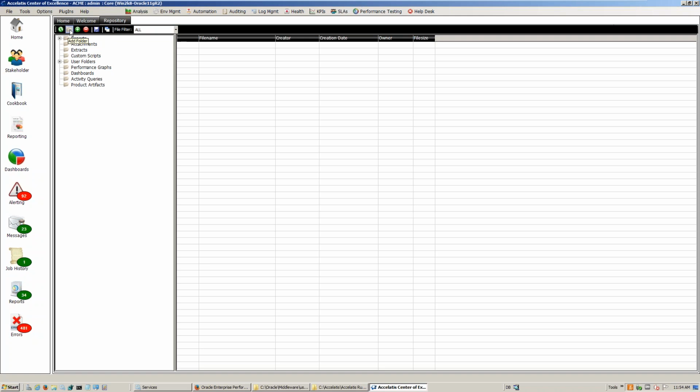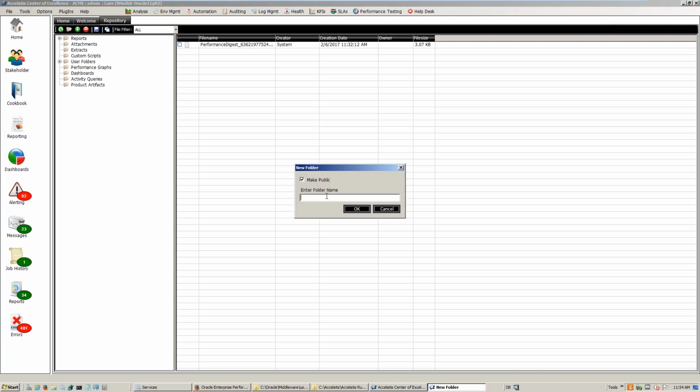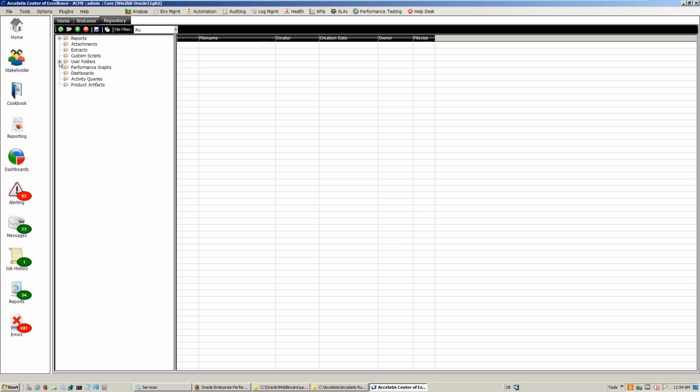I can add a folder by clicking this button. I can only add a folder under user folders, right? So again, I click the button, I can add it, new folder, and if I leave it default, it's a public folder. So any user that logs into Accelatis can see this. If I deselect that, then only the user that I'm logged in as will be able to see it. So you can have some things that are just for you, some things that are for the whole team. All depends on what you want. But creating folders is as easy as that. And you can see under my user folders that now I have a folder called New Folder.